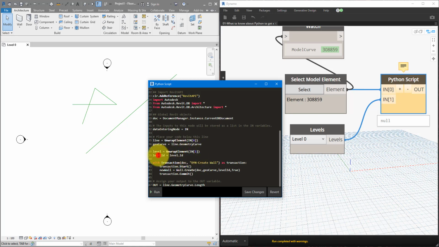We can then use that straight away down here. The fourth input is whether the wall should be a structural one or not. I'm putting here true, but you can also say false. Just remember to have the first letter capitalized. Next step, we can look at this line here.